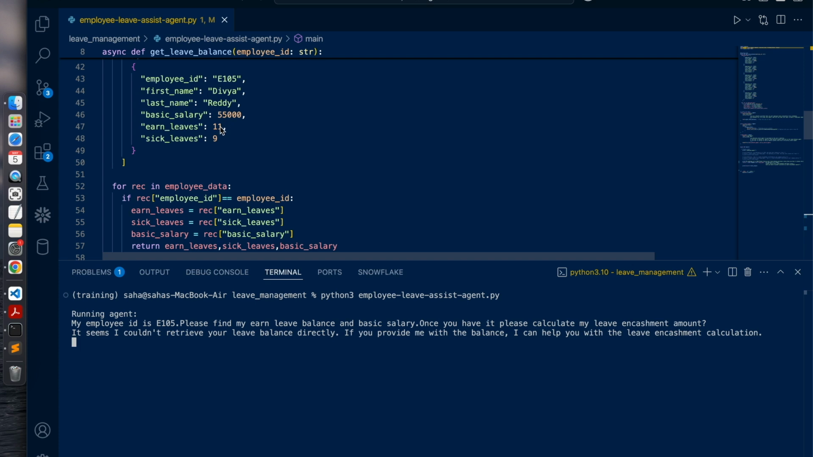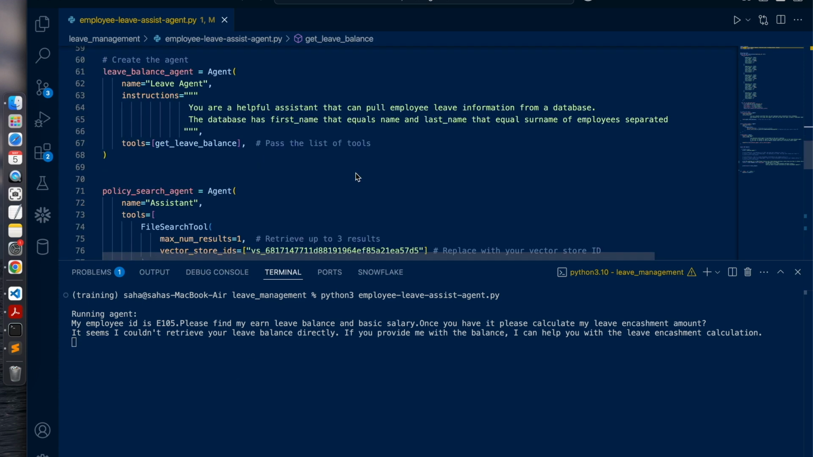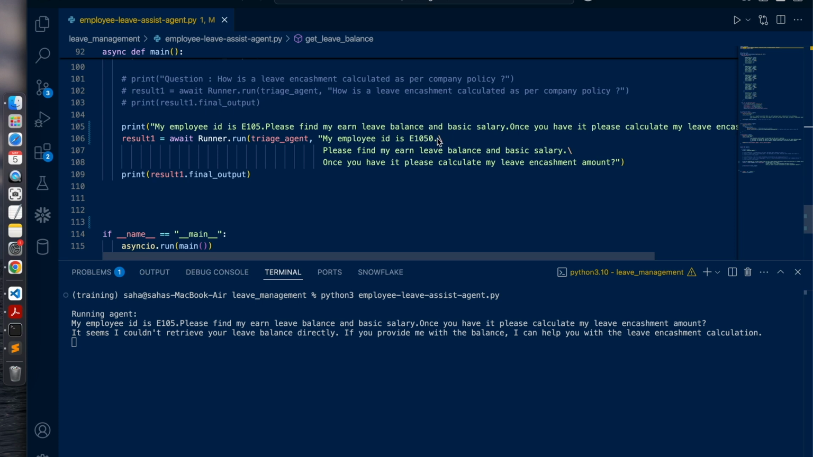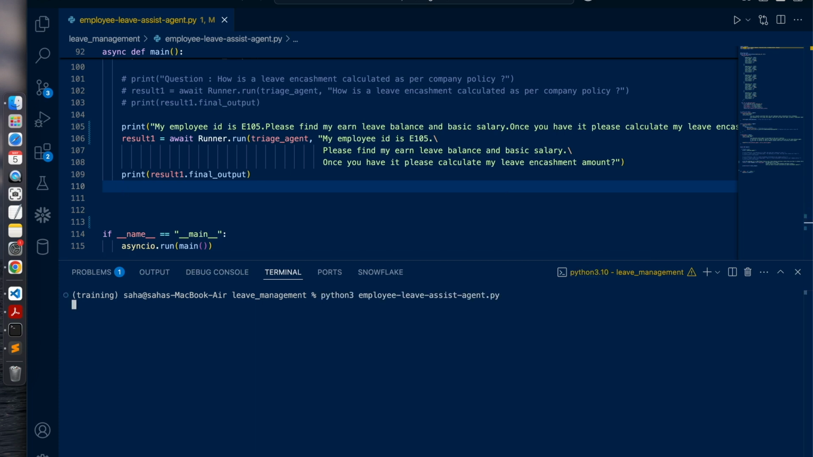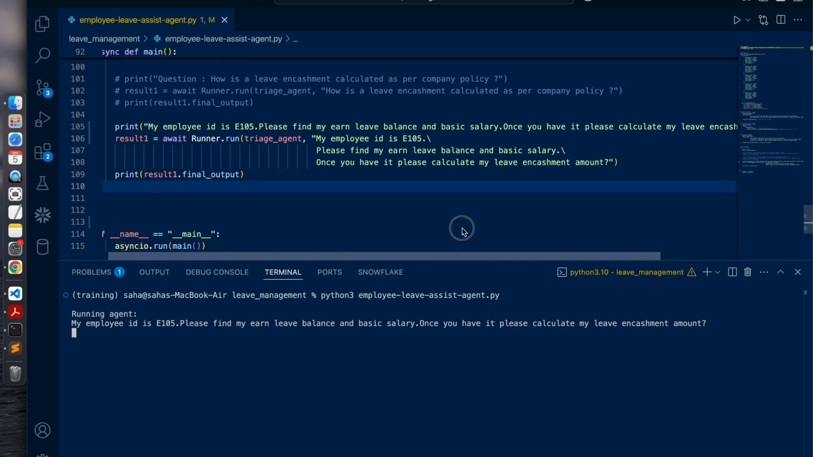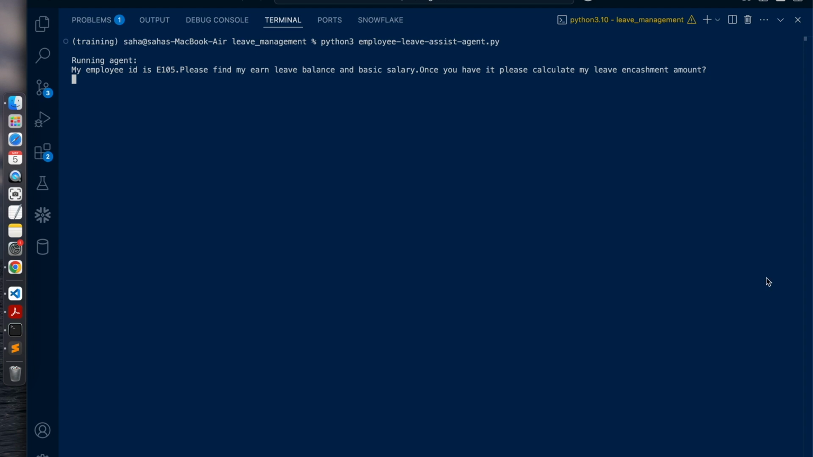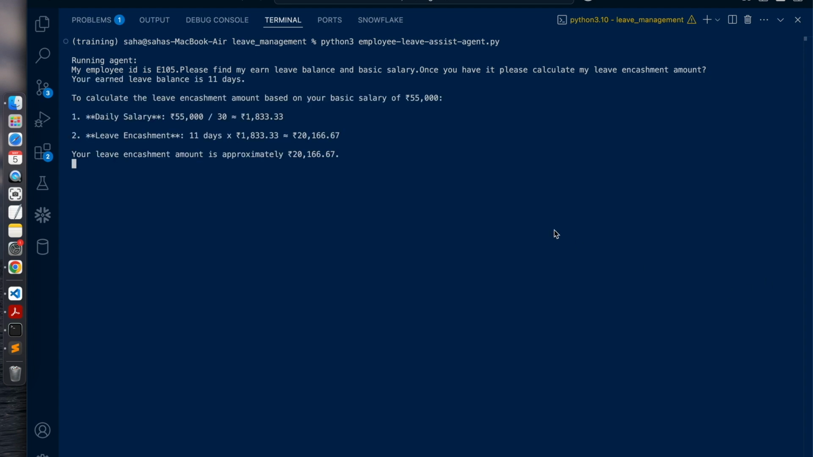Oh, wow. I think it is able to find out. Something is wrong, right? Okay. I changed the print statement, but I did not actually change the prompt. My bad. I'll have to run it again. Okay, there you go. My employee ID is 105.